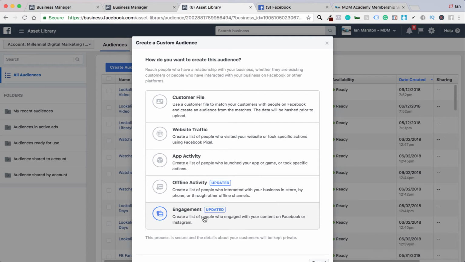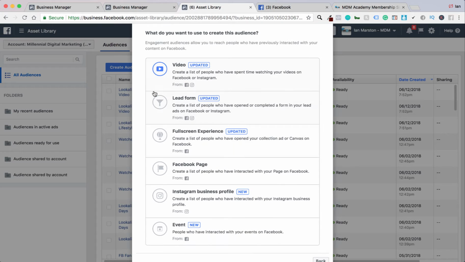Engagement is pretty cool. If you go inside of engagement, you can actually build audiences off of videos. The people who have engaged with videos on Facebook or Instagram build out engagement audiences. You can also build engagement audiences through lead forms. If you use a lead form with Facebook advertising, then you can build out audiences around that lead form. Say you build out a lead form for a chiropractor, and you get 100 lead form applications in. You build a lookalike audience off that.